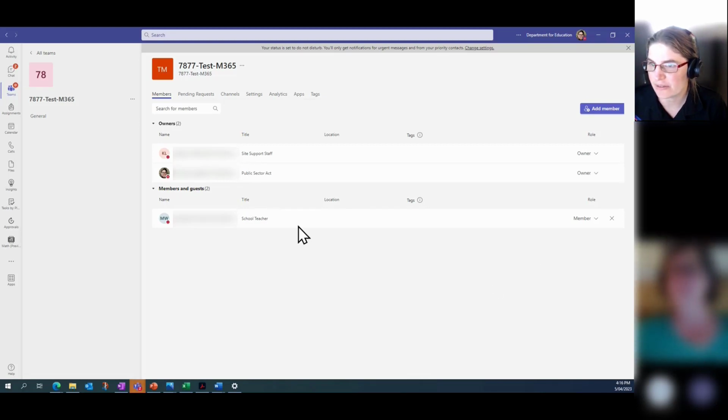Now you'll notice next to members, I've got a cross. So if Maria was no longer part of my school team, I might need to remove her from the team. So I can click that cross to remove her. However, Kathy doesn't have a cross. That's because she's an owner.